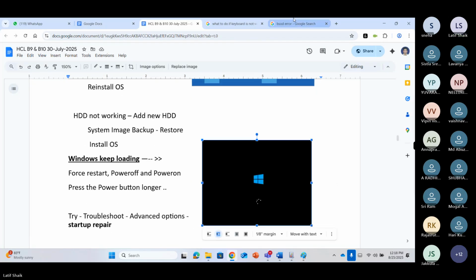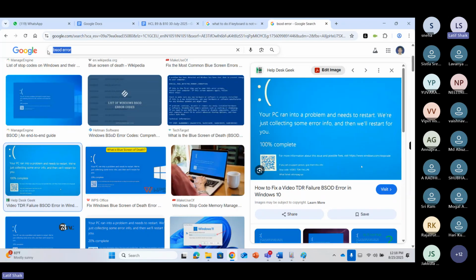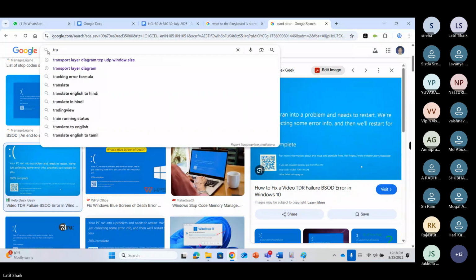Startup repair. I will show you how the options are there. Troubleshoot, sorry, advanced options.